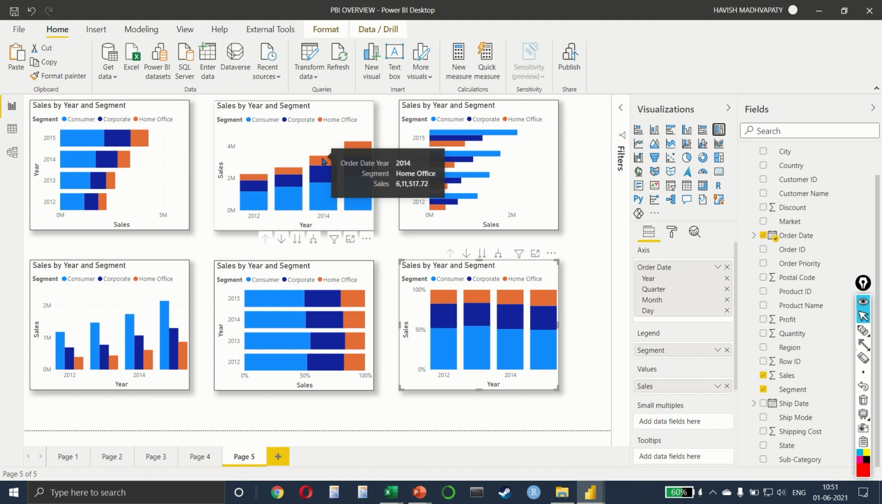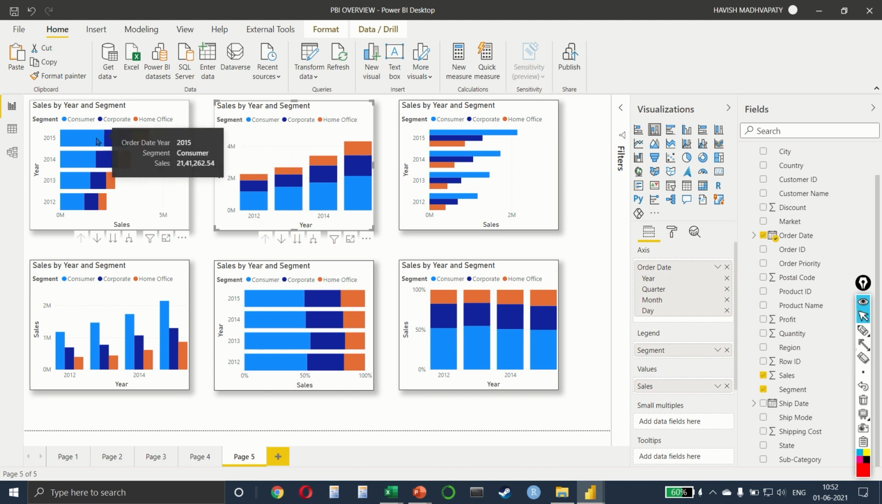That means if I want to identify which year has had the highest value, I can only do that in a 100%, in a stacked column or in a stacked bar. Right? Let me explain that once again. So in the first two, I can see which year is the highest, which is 2015. And I can also see the breakup, but not the percentage.